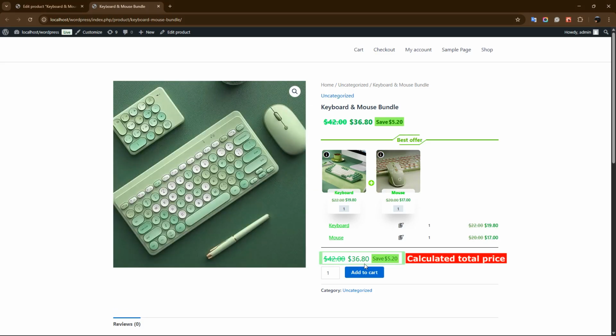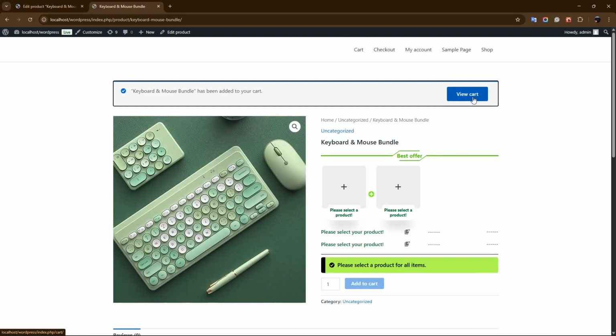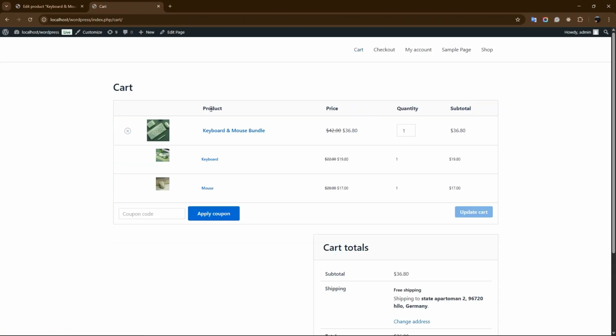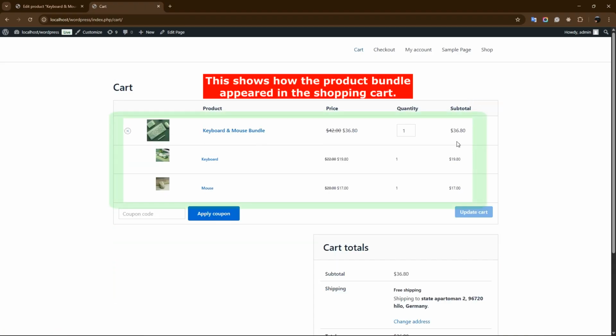Calculated total price. Now, click on Add to Cart to see the product bundle in the cart. This shows how the product bundle appeared in the shopping cart.